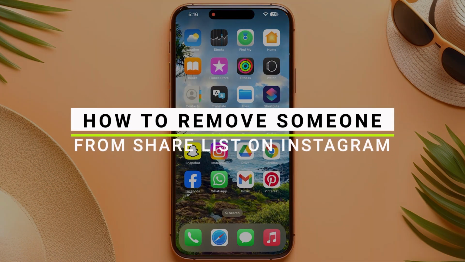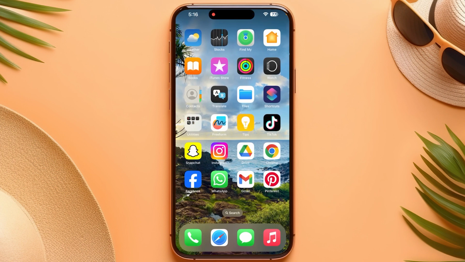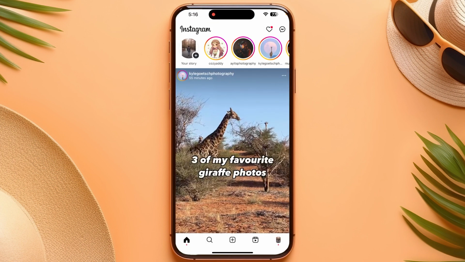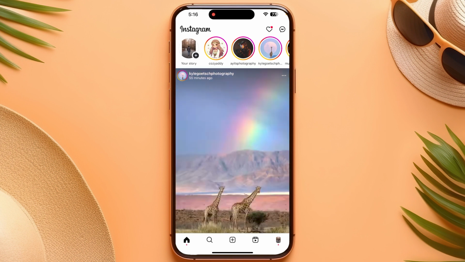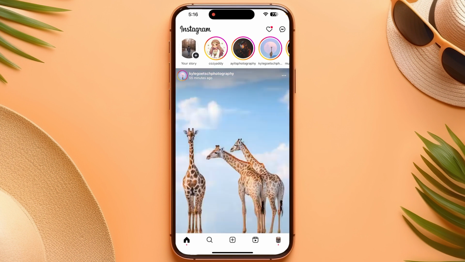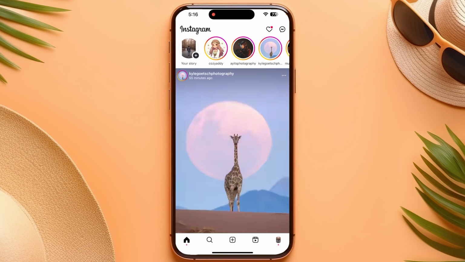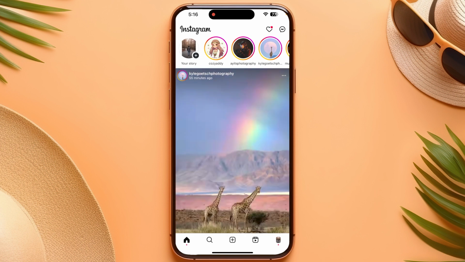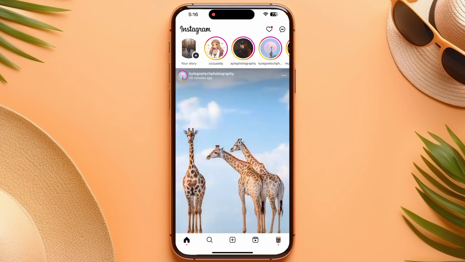How to remove someone from share list in your Instagram. So let's get started. So you have to go into your Instagram. Now here you have to keep in mind that Instagram doesn't give any option to remove someone from your share list. But the only option that we can do is block that specific person.